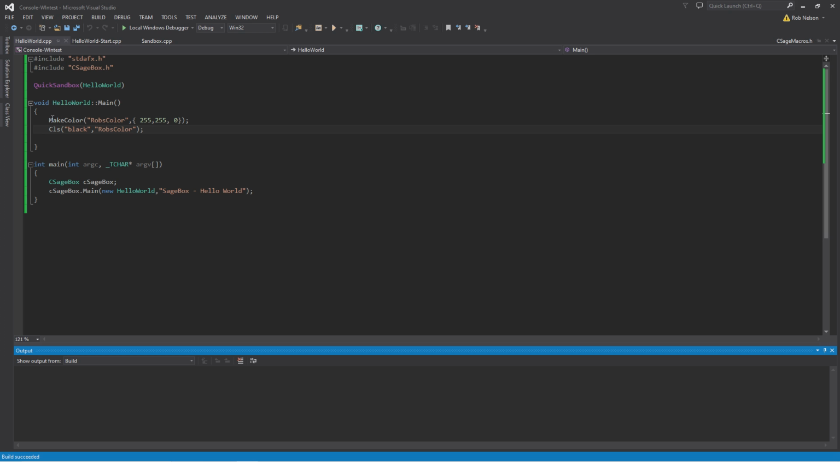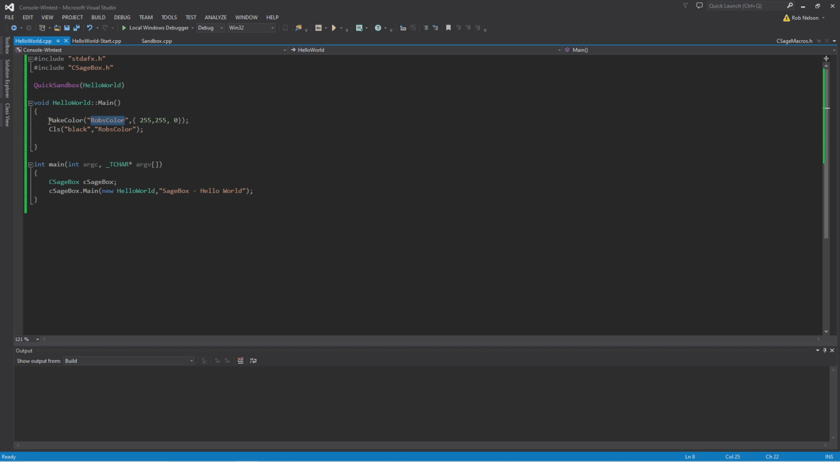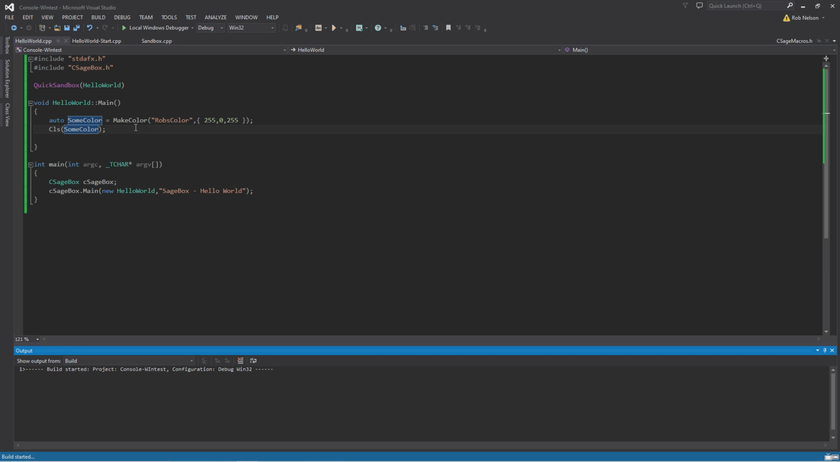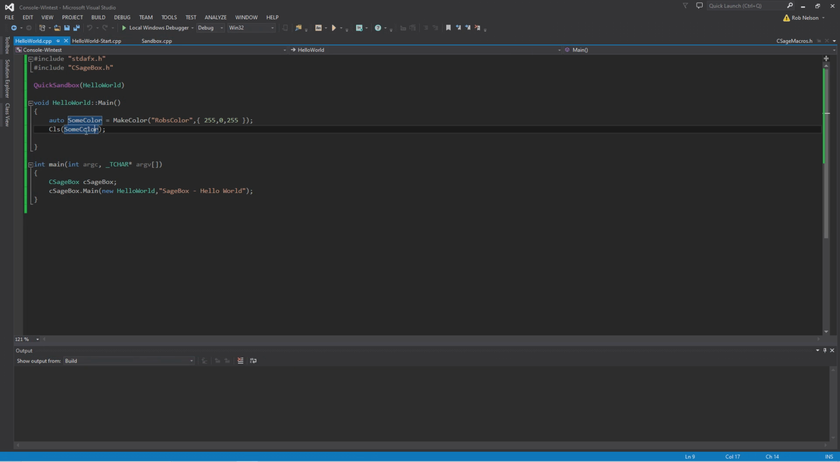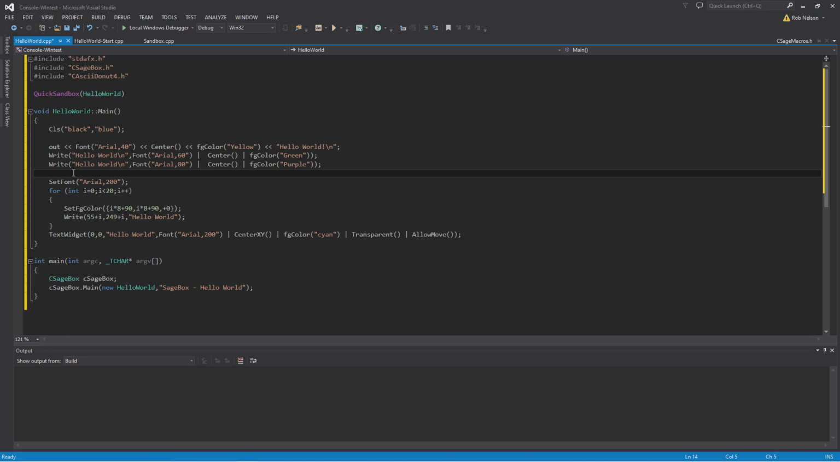Okay, so that's fine. So let's say now I want to make it a variable. I could make it the variable name Rob's color, but for context, let's make it another variable name. And then I can go ahead and do an auto on that. And then let's just make this a purple. So red and blue is purple. Then I'll replace that with just some color. And now it's a variable. And so now I have my purple, okay, and then just to make it look kind of nice, go back to the black.